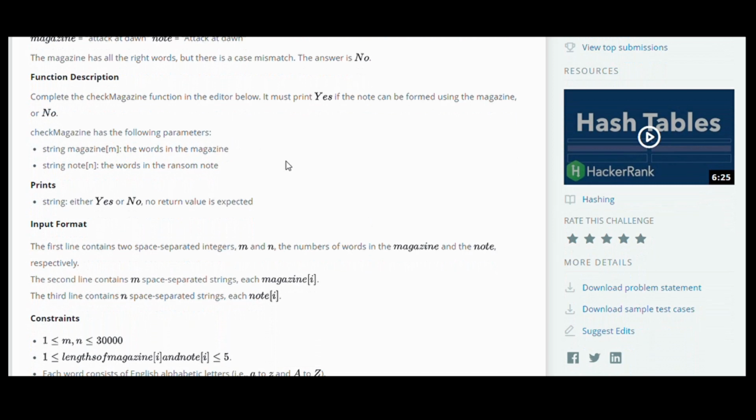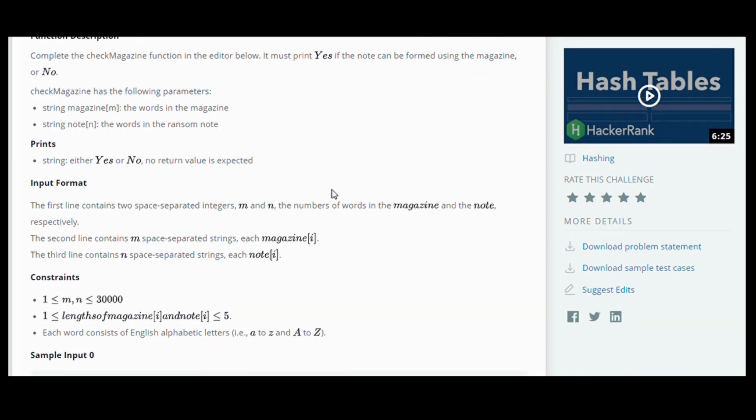So this is a function description question where we have to create a function called checkMagazine, which has magazine and note as its input parameters, which are lists of strings.